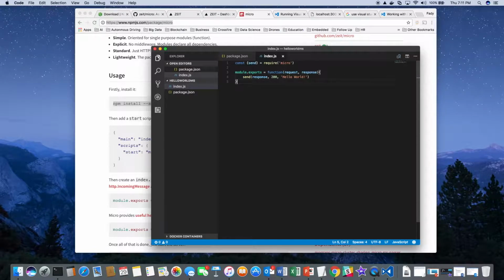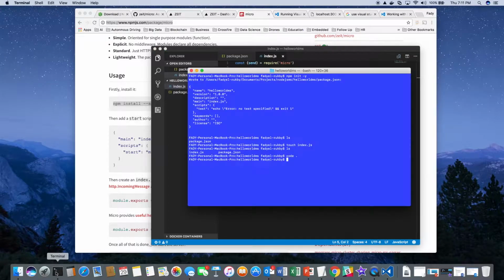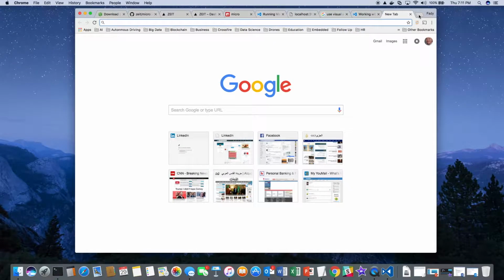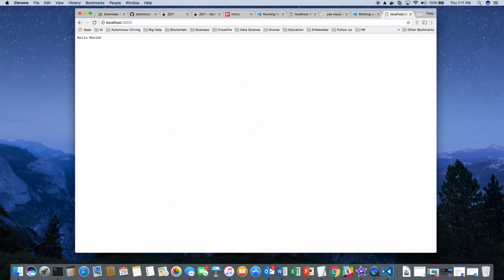That's it. Now we have it. We'll save it and then run it, and we do that by typing micro, and then we pass it the file name. So it started the HTTP server and it copied the address to the clipboard, so I can just go here and paste the address, and you can see here that we have hello world running. So now we've just created a very basic hello world service. The next step is to put it into a container.